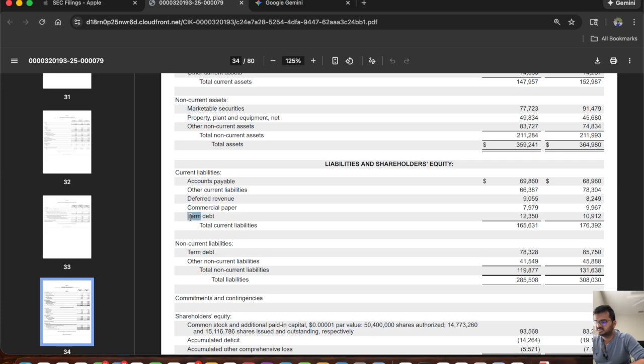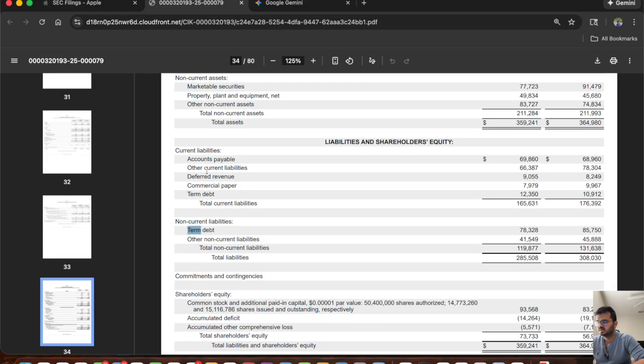Then term debt, which sometimes is called short-term debt or the current portion of long-term debt. All those items will be included. That is the term debt here. Then in the non-current liabilities, we have term debt. Again, to be very clear, it is also called long-term debt. Then other non-current liabilities. So these sections contribute to the total liabilities.